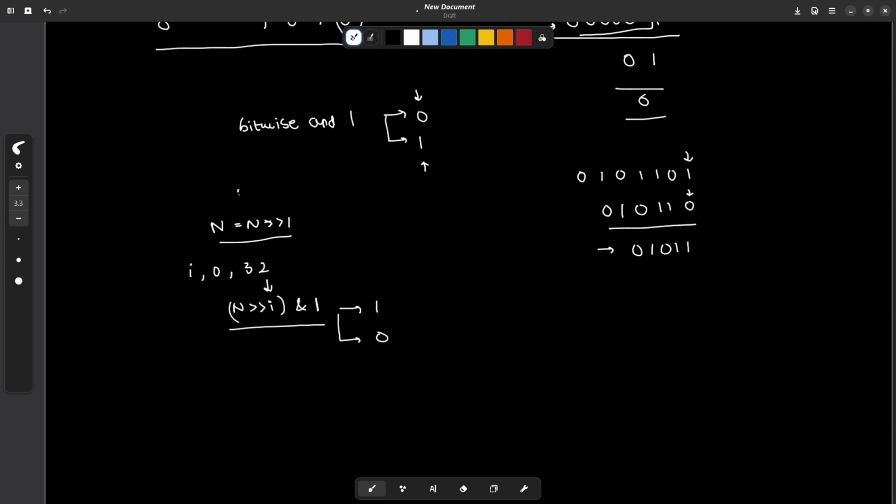Now you can, at each step, right shift the current number by 1, and in this case you will lose the original number, but if you want to preserve it, you can use this particular method, right?